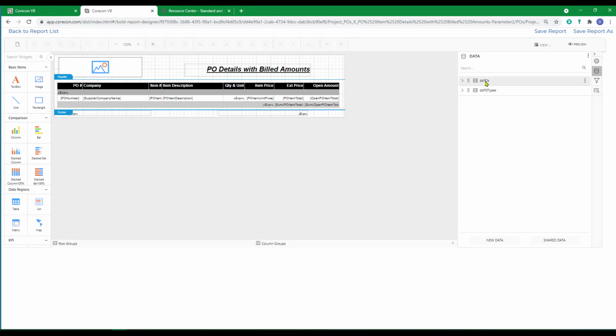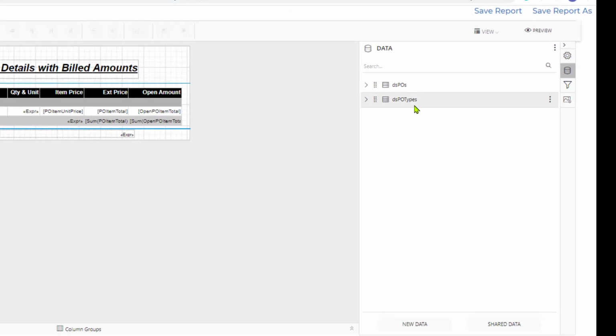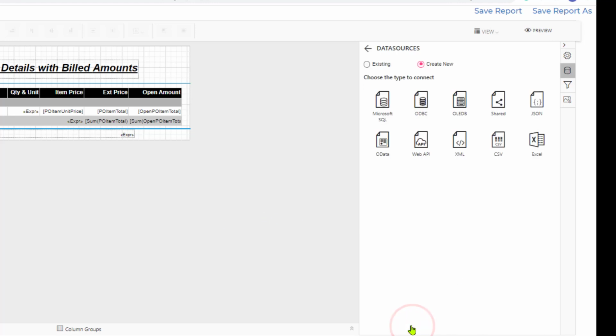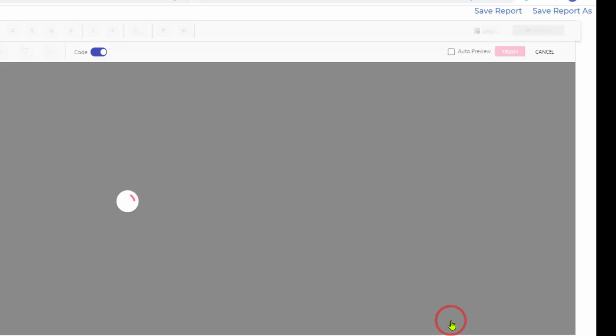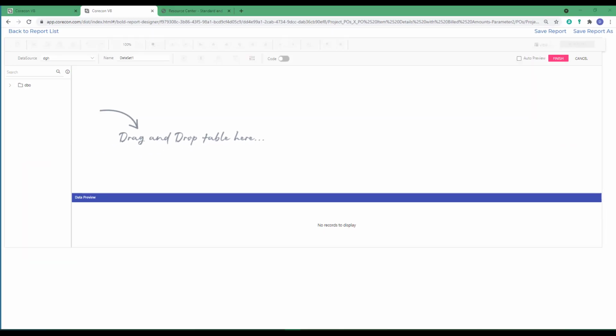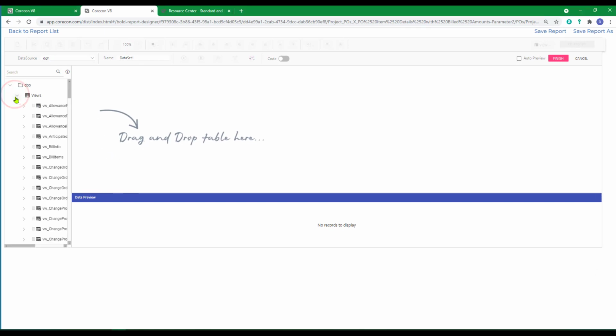You can already see our main data set and the data set we set up for the first parameter. We're going to click the New Data button and then select the existing database. And when you select this should be your 5-digit Corecon org ID or company ID number. Then we'll click Connect Data Source. And we're going to add 2 views to the palette. So let's go to the data sources, the views.